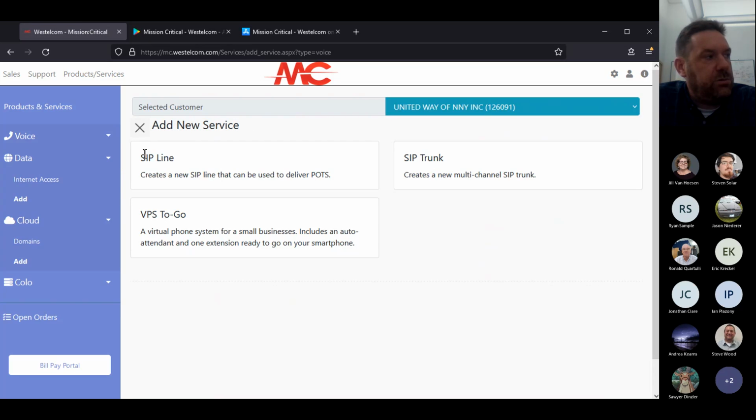You can see these are all disabled right now, but we do have some items that we're automating that eventually, you'll be able to do completely yourself without having to interact with us. So let's say you have a customer that you just want to add another SIP line, or a SIP trunk. These will eventually be completely automated, and they'll show up on the customer's bill the next time, and they'll go on record as you, the partner, making the sale.